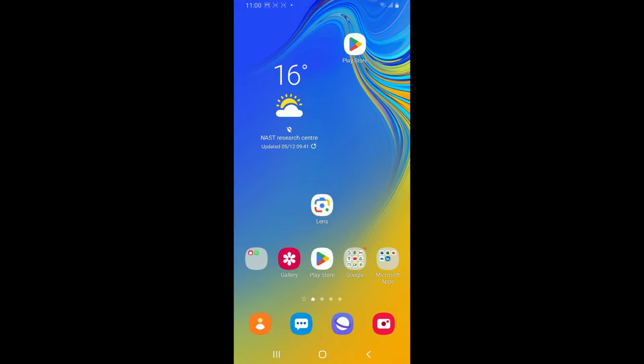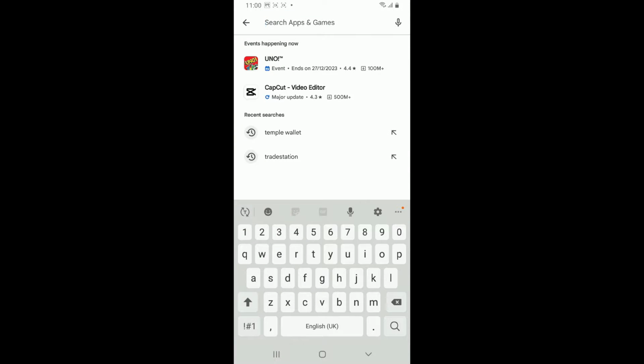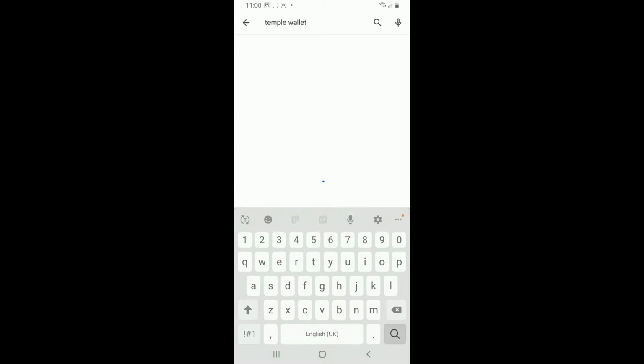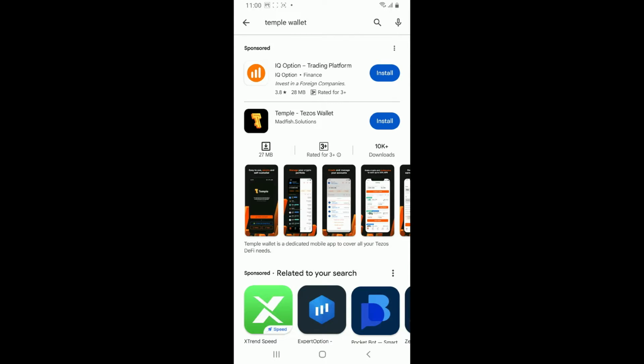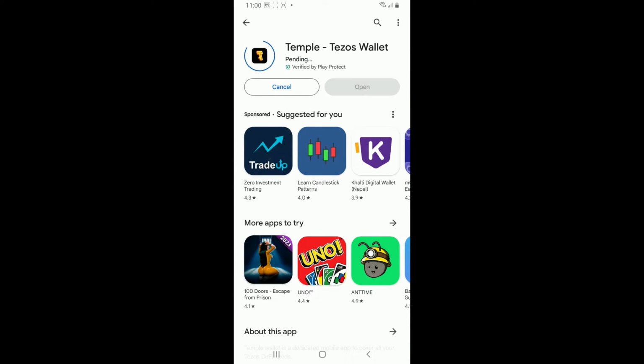First of all, launch the Play Store on your Android phone and get to the search box and type in Temple Wallet. Once you make a search for it, from the search results, look for this application and tap on install in order to begin installing the application.